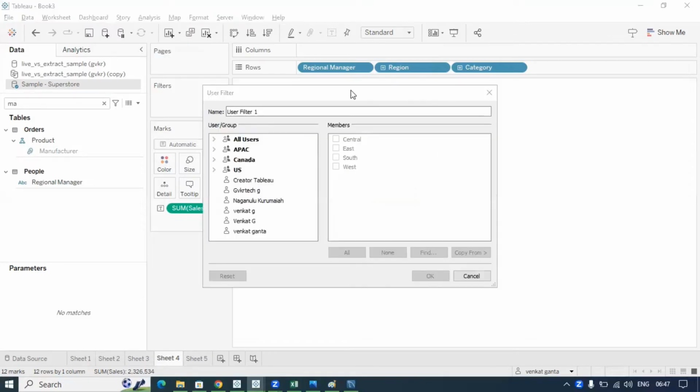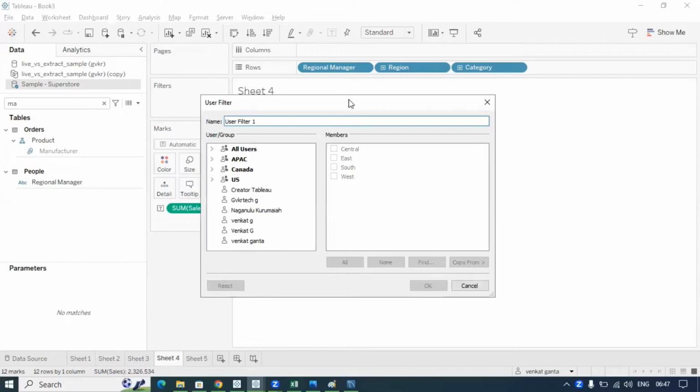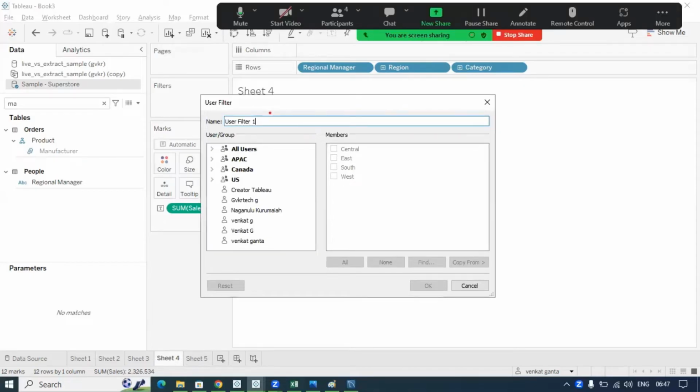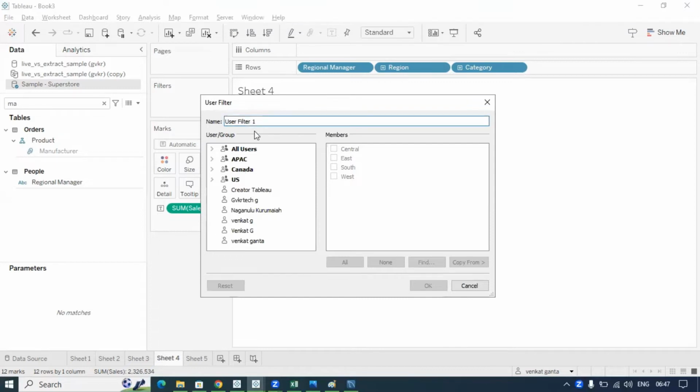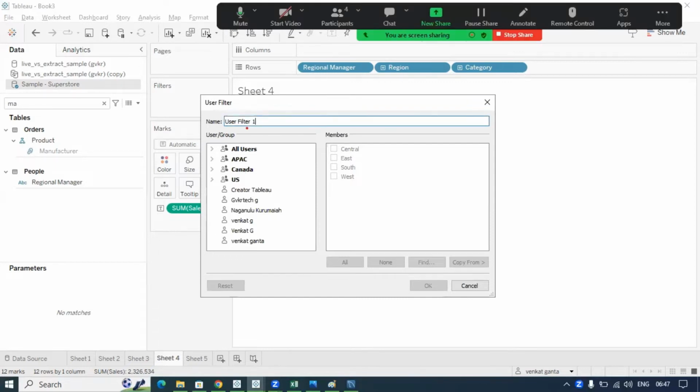Now when I select a particular region, a window will be opened here. In this window, first I can see my filter name. What is the filter name you want? I can give some filter name here. Now we have two sections here.